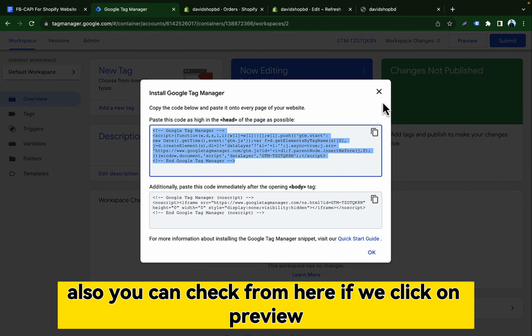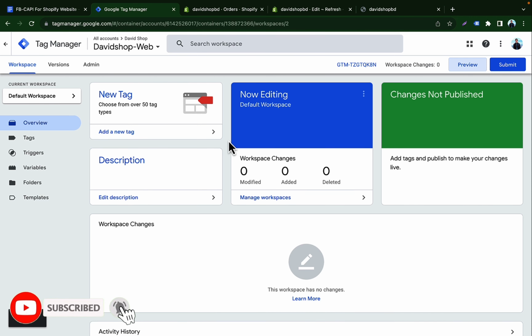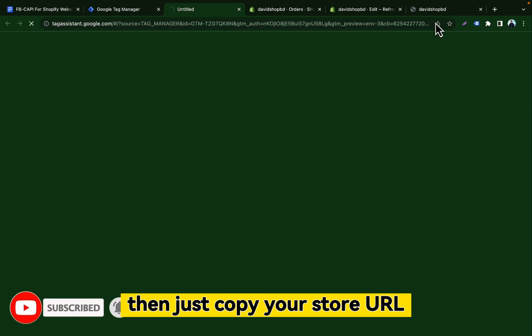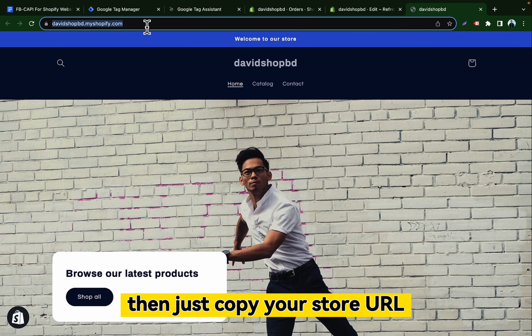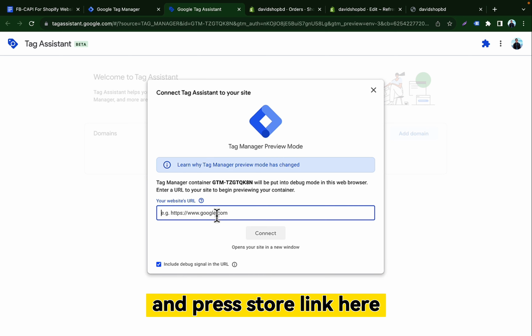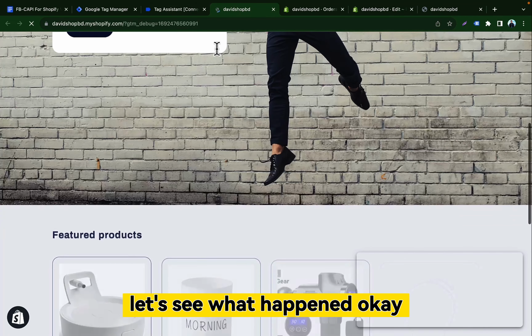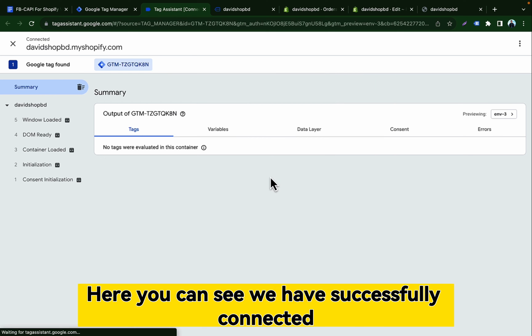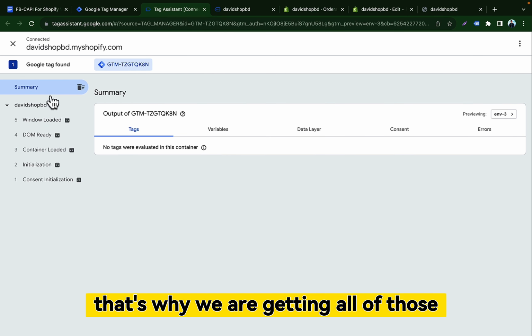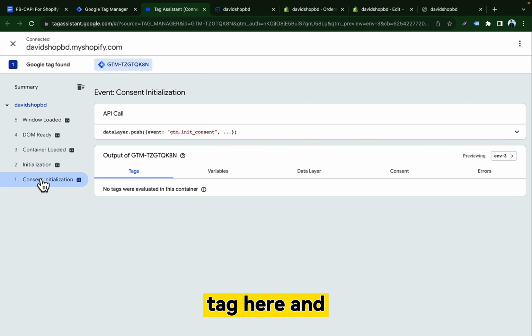Also you can check from here. If we click on preview, then just copy your store URL, then go to Google Tag Assistant and paste the store link here, then connect. Still not connected. Let's see what happened. Okay, here you can see we have successfully connected Google Tag Manager with our Shopify store. That's why we are getting all of those tags here.